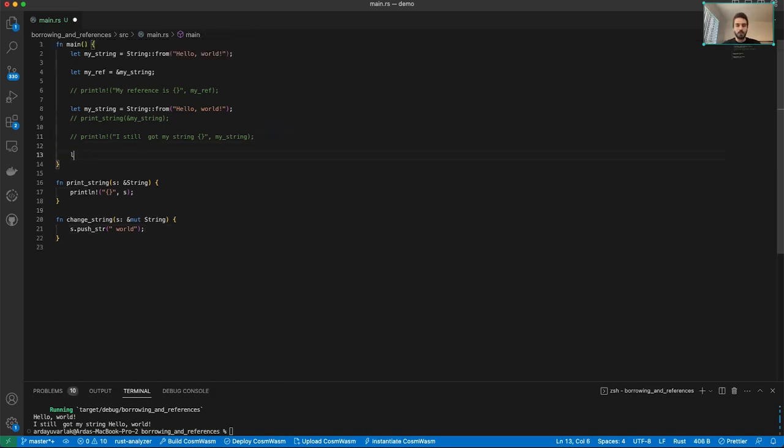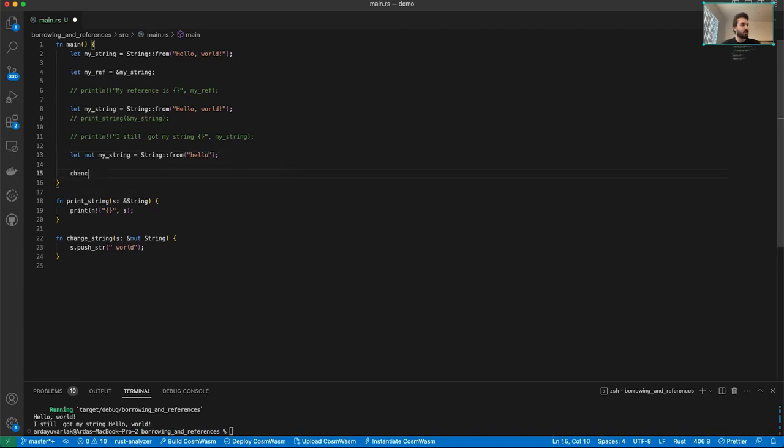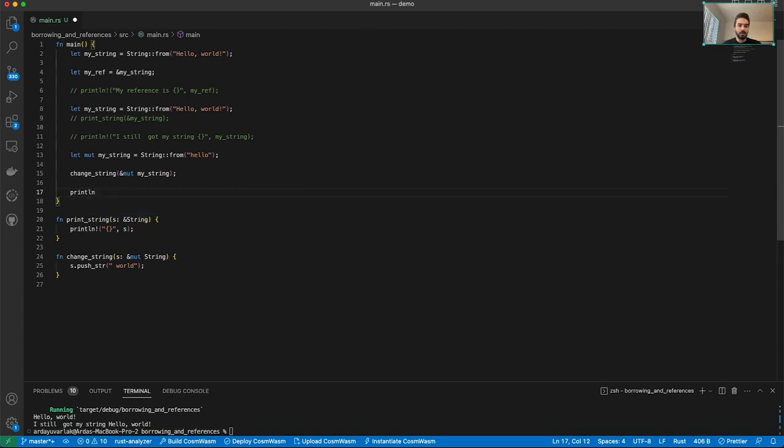Now I'm going to create a mutable string here. Let's call it my_string, and we are going to say "hello" here. Then we are going to say change_string, and we are going to pass a mutable reference to my_string here. And then we are going to print out the value of my_string, so we can see that it has changed.